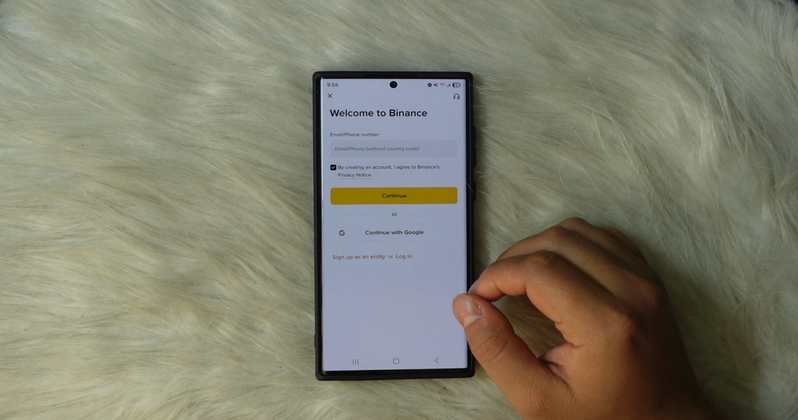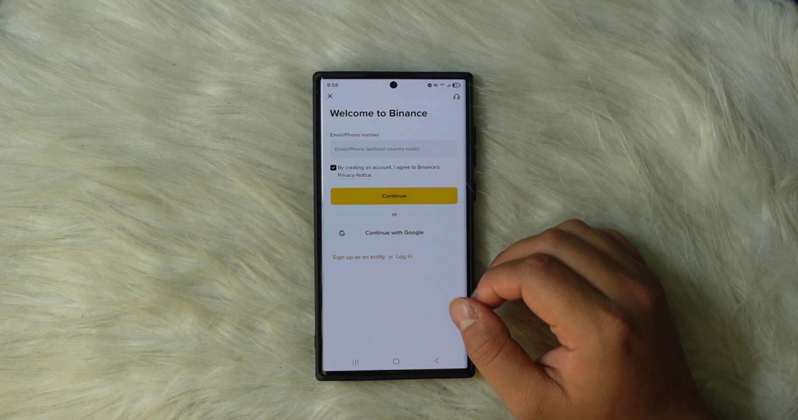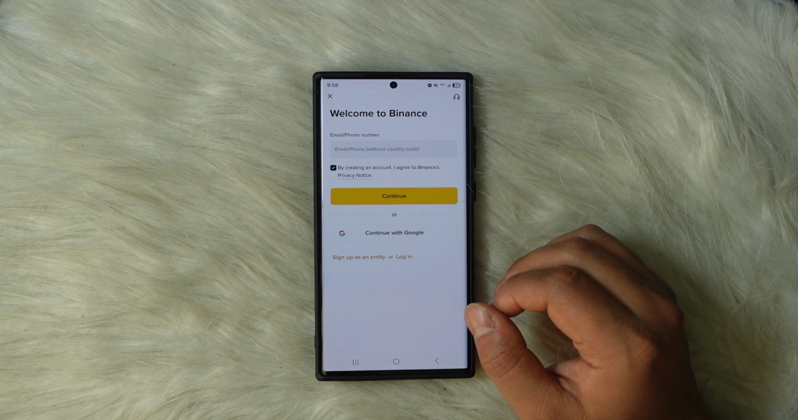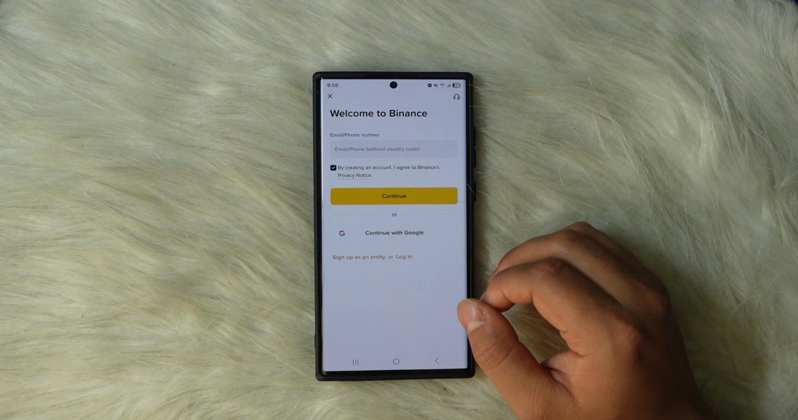How to create a Binance account for beginners. If this is your first time trying to create an account on Binance, let me show you the step-by-step process that you need to follow in order to create an account successfully.